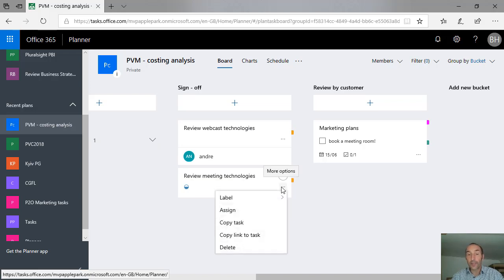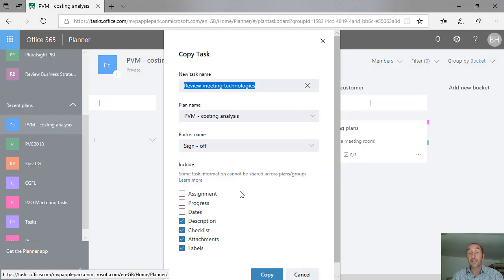What else can we do? Well, we can also copy the task. So if I've got review meeting technologies, I could copy that and have a new task. So I might want to review meeting technologies. I might want to review browser technologies as well.